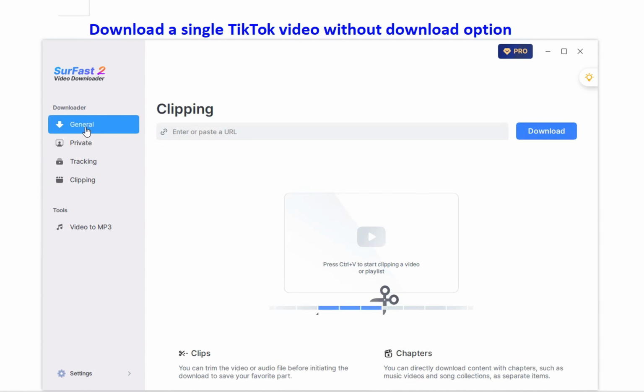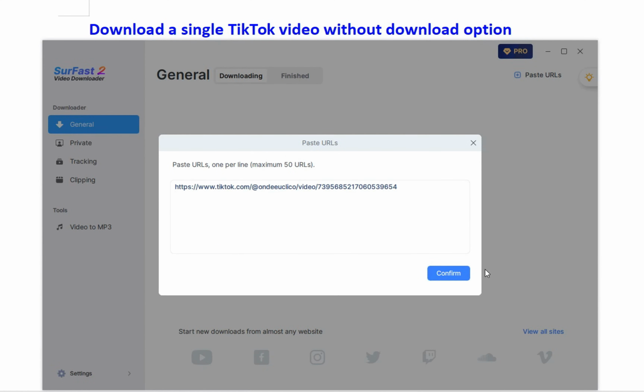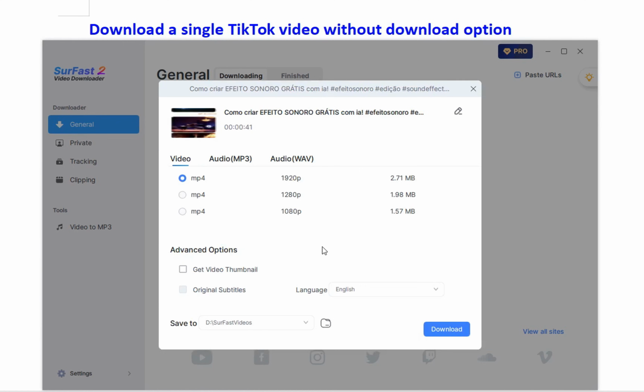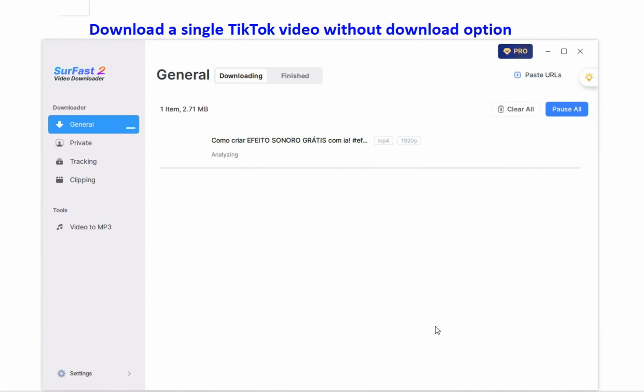Part 1. Download a single TikTok video. There is no download option. Simply copy and paste the URL into Surface Video Downloader, select the format and quality, and hit the download button. It will grab the video for you.